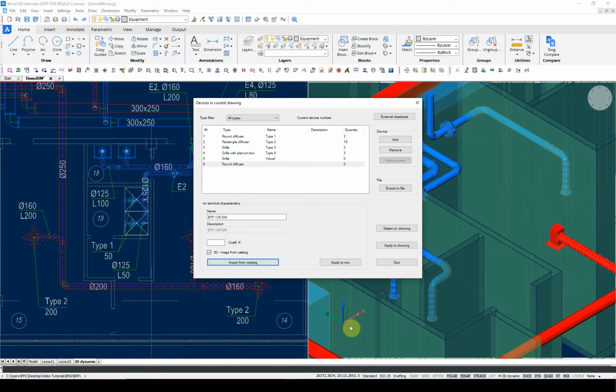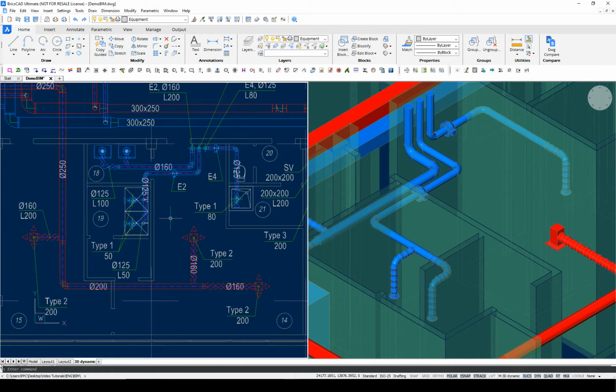Click the Select Product button. Click the Apply to Row button. Click the Apply to Drawing button. Similarly, other models of grills and diffusers were added to the list of air terminals used in the drawing. Now we replace Type 1 round diffusers to EFF 125.